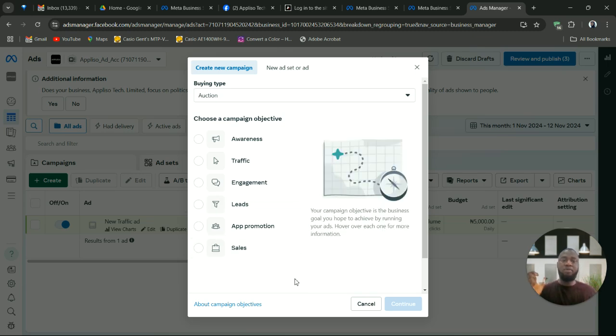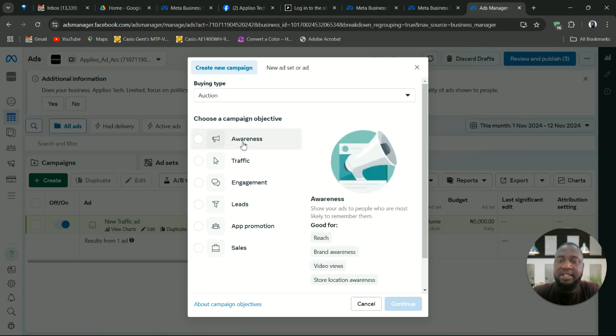And what is going to come up on your screen is the objective. They're asking to know what's the objective of this campaign. Choose a campaign. You know what awareness is? Awareness is trying to show the ads to people that are likely to remember them. If you want to reach people that don't know about you, you want your ad or your post to go far, right? This is where you will come and click on awareness.